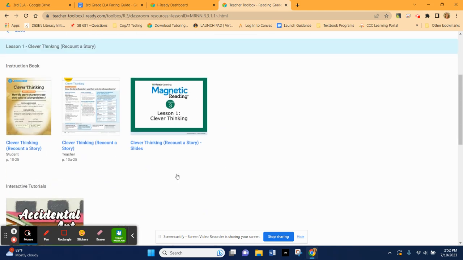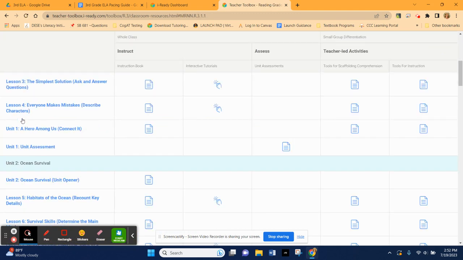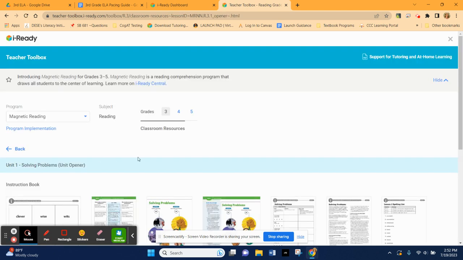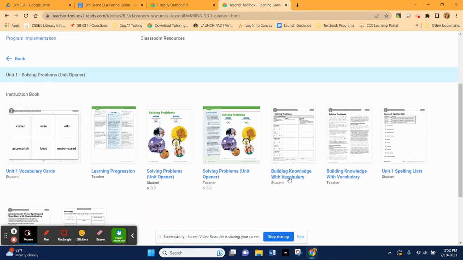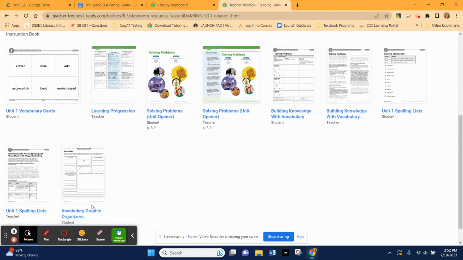So to get back to the main page, we just scroll back up to the top and click back. And the one thing I want you to be aware of before exploring on your own is that this unit opener, there it is, sorry. This unit opener has a lot more resources that are not available in your teacher edition at all. Okay, so specifically you'll see some vocabulary and spelling resources, which are going to be there.